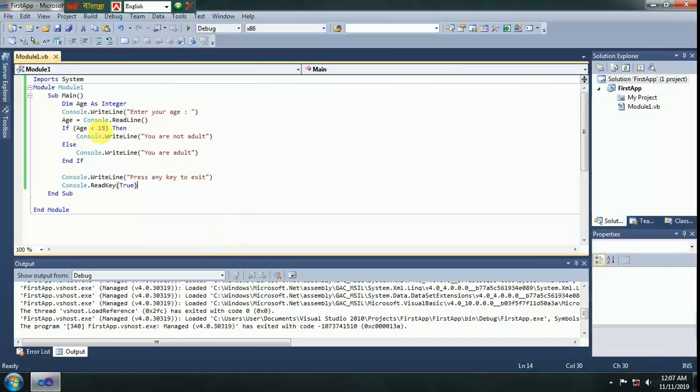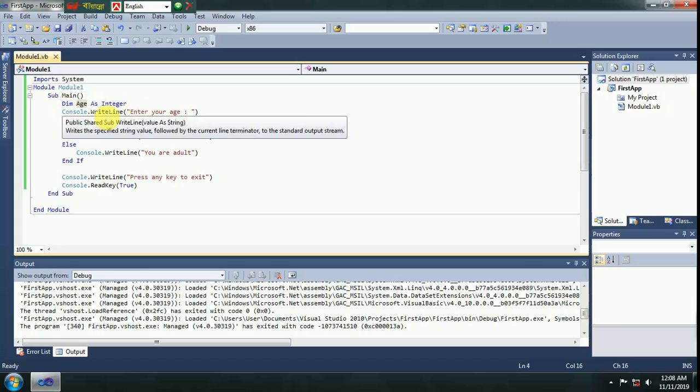If then else statement, or decision making statement, in VB.NET. Dim age as Integer. Console.WriteLine. age = Console.ReadLine.